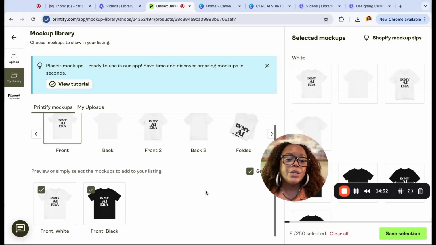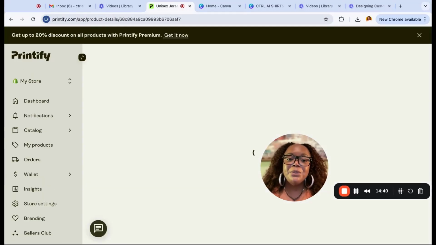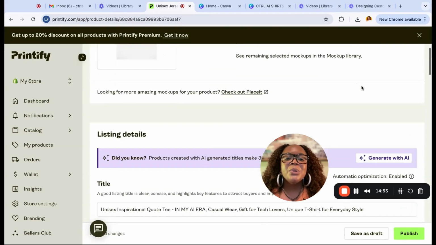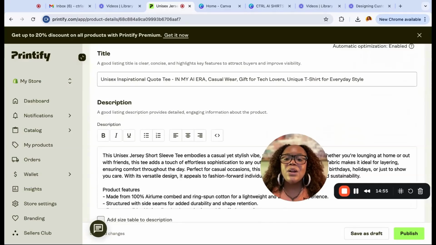Printify has AI built into it, and so it has already started to. Actually, it has already written a title, description, and all the jazz down here for you that you need to edit.